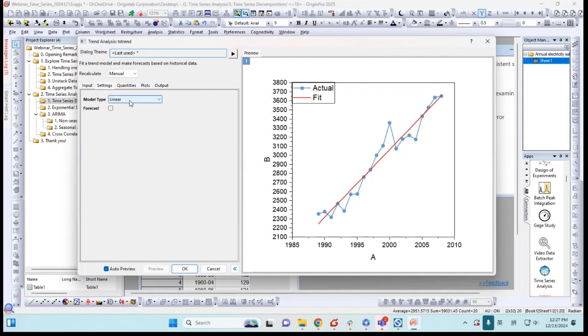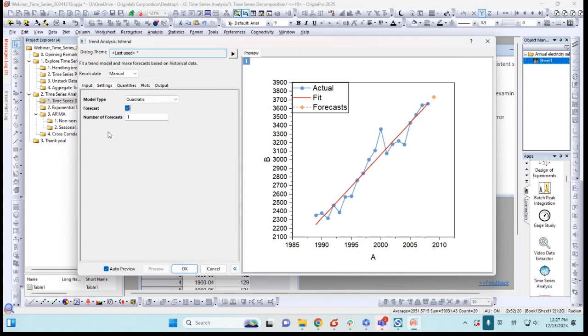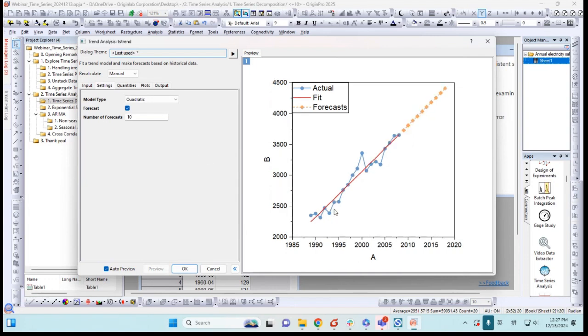So for the model type, there are four fitting curves that you can use: linear, quadratic, exponential growth, and logistic. Let me just choose quadratic. Okay, and I can also use this for forecasting. Number of forecasts, let's say 10. So we just forecast the 10 values in the future.